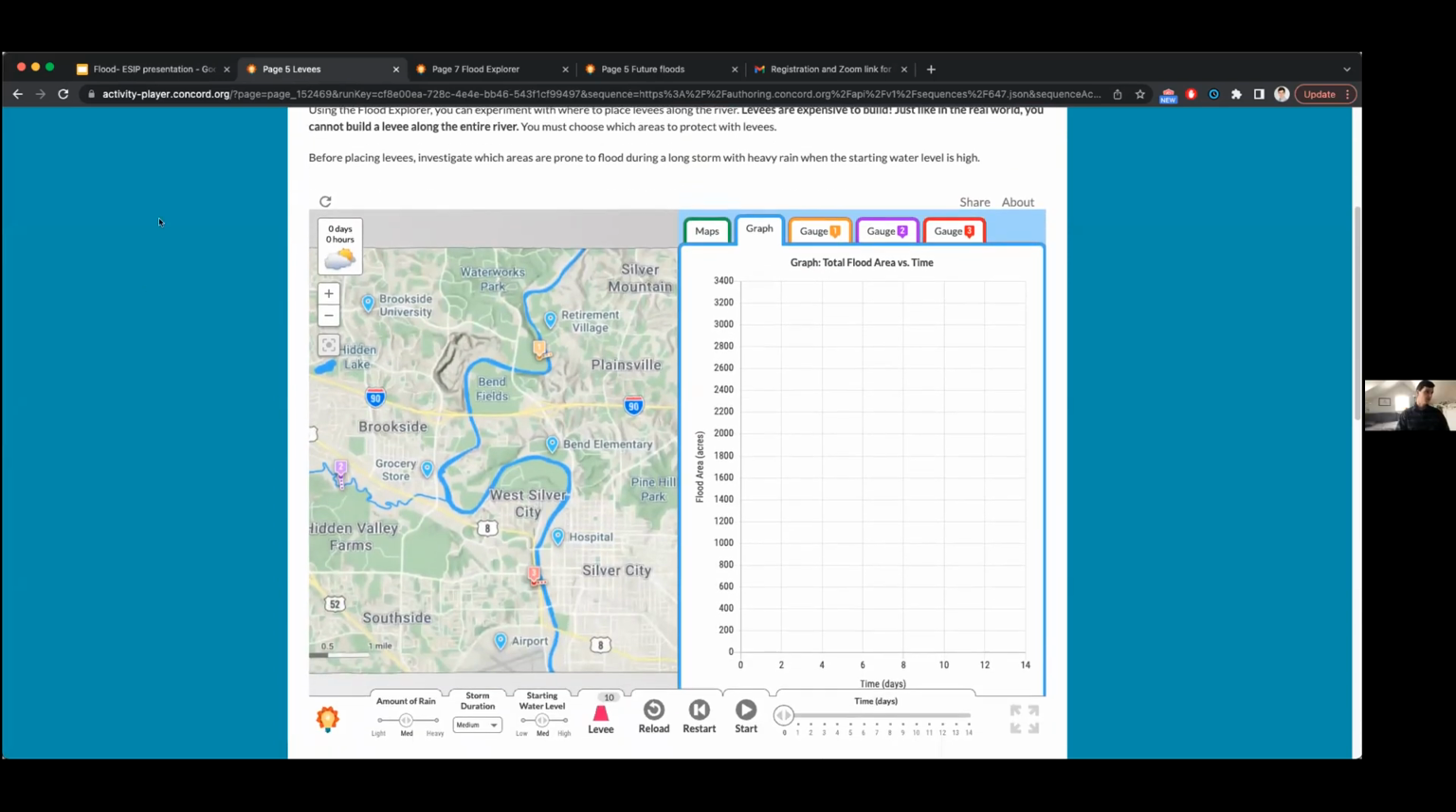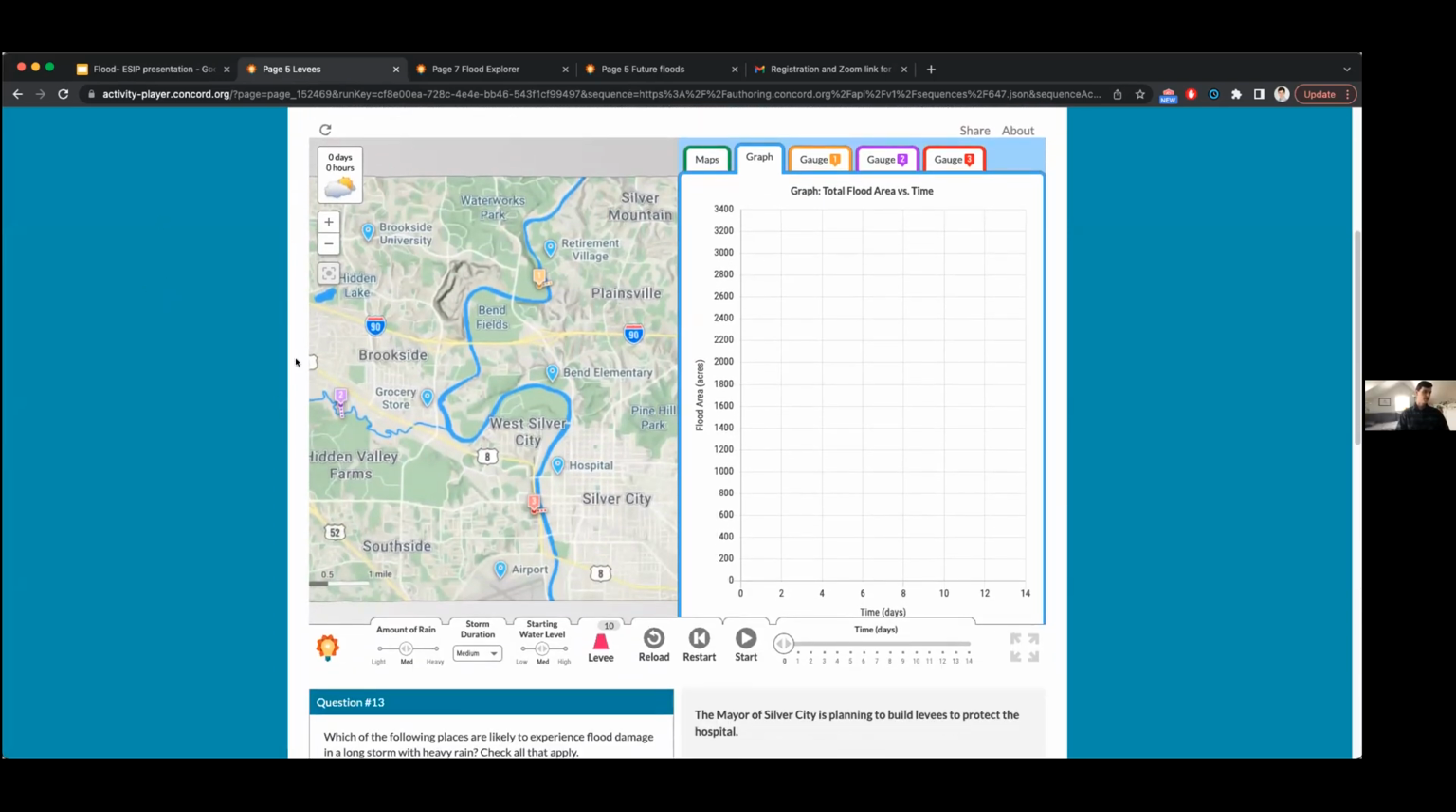So here's a page in activity 4 where you can see the simulation embedded in the page. I'm just going to run an experiment here by adjusting the amount of rain. I'll make the storm duration long, and I'll set the starting water level to high. I'll press start, and several things happen, right? We see this counter up here start to go, and we can see the cloud or the sun based on what the weather is. We can see the river start to swell as the storm drops a ton of rain on the area. We can see this flooded area over time graph respond to the conditions in the model.